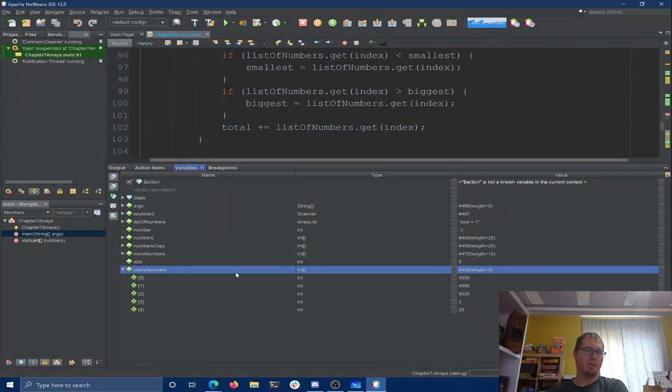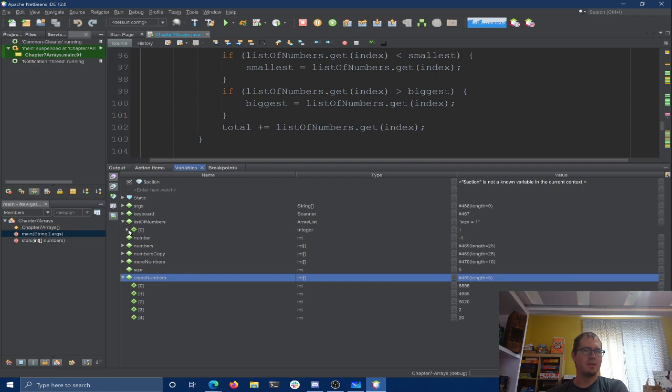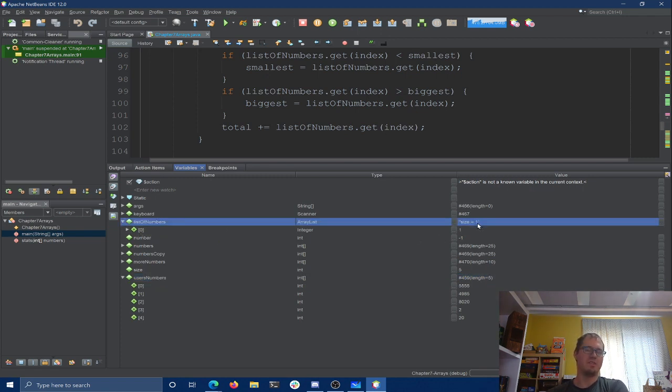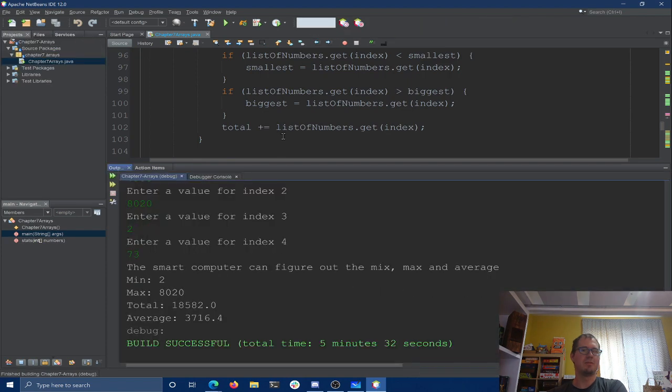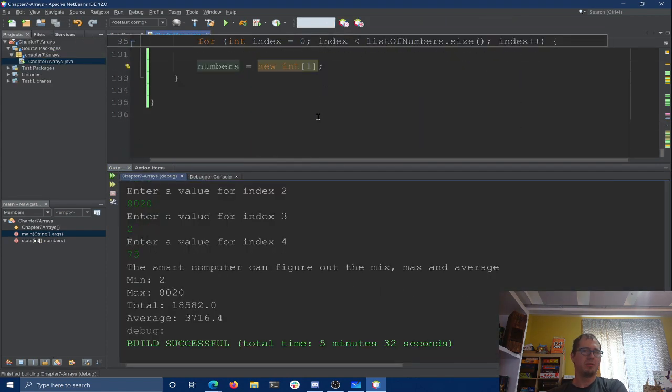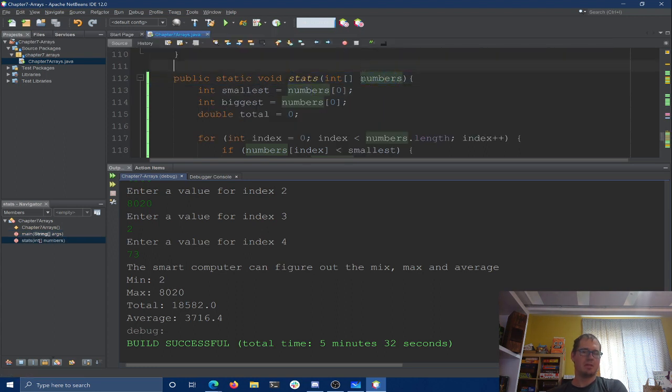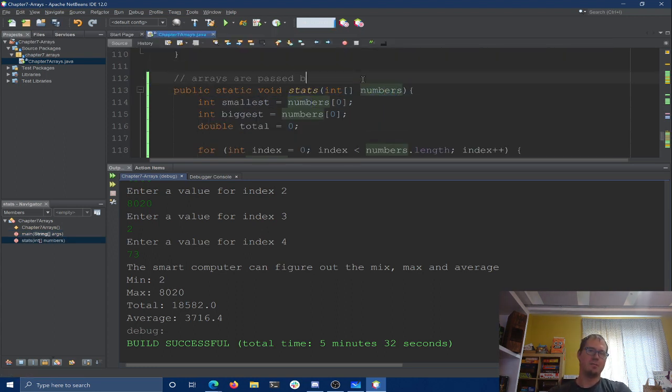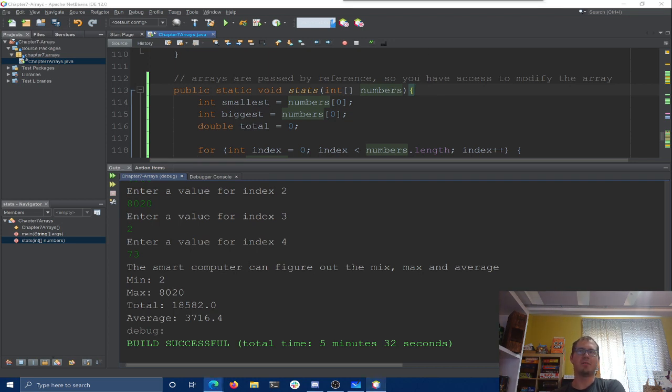Okay, and again, you can see, so our list of numbers, you can do the same thing. We can expand the array list. Oh, we only have one value. That's kind of boring here, but its size is 1, right? Okay, and we can stop our debug mode. So definitely worth looking through debug mode. So arrays are passed by reference. We have access to modify the array. So they don't have a copy. So they can change the numbers. So just be aware, right? It'll make some difference later.